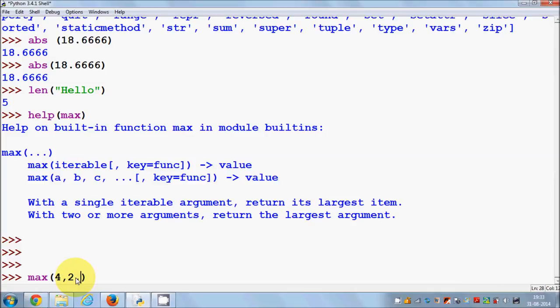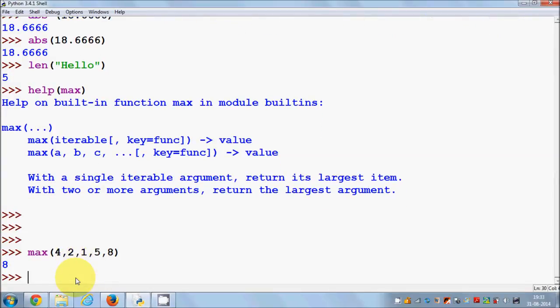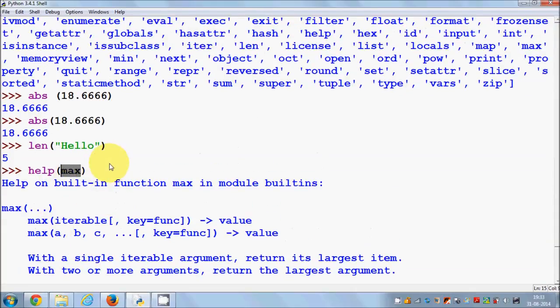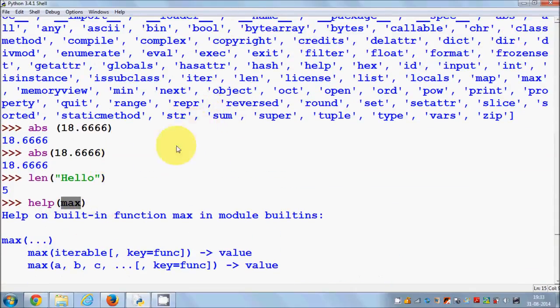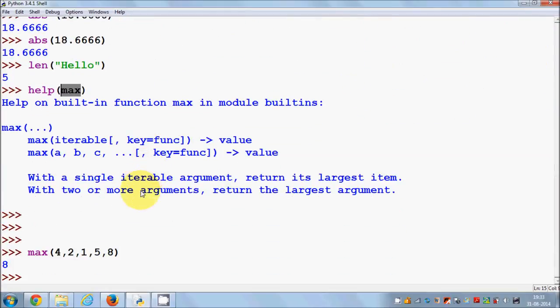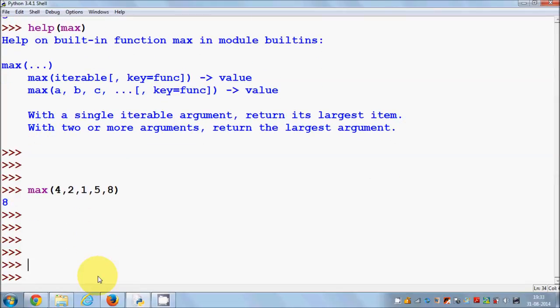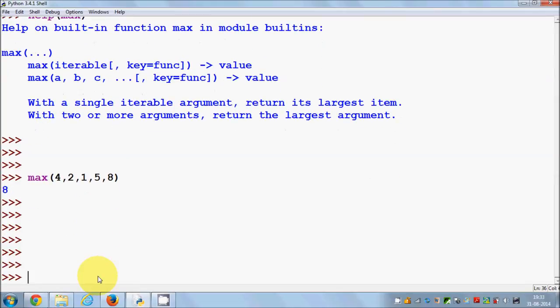4 comma 2 comma 1 comma 5 comma 8, and when I press enter it gives me the maximum value, which is 8, right? So in this way you can use this help function to find out what these other built-in functions do, or what is the use of these built-in functions, right? Now this is about the built-in functions.